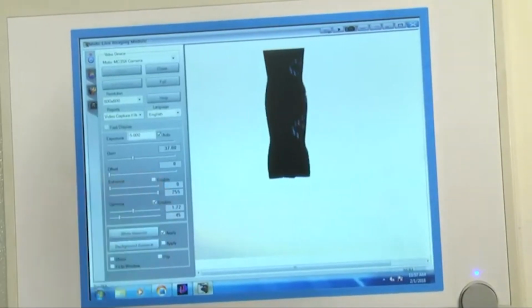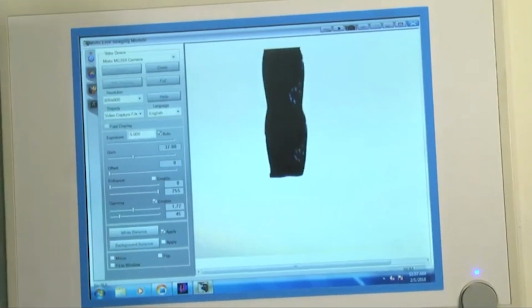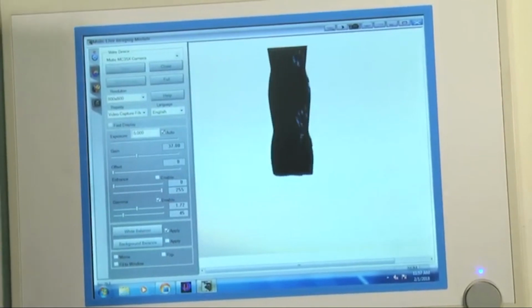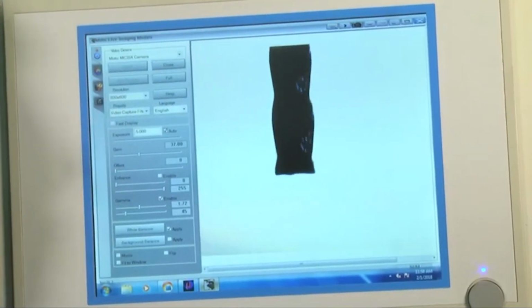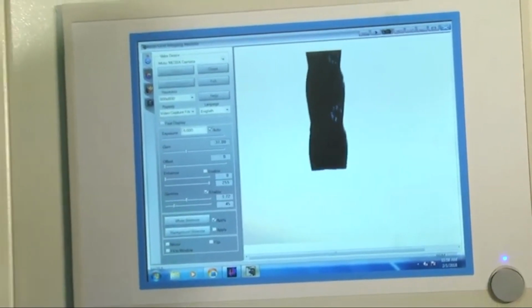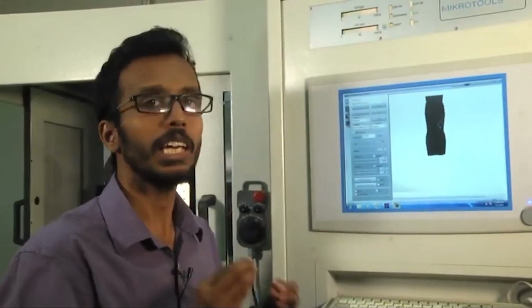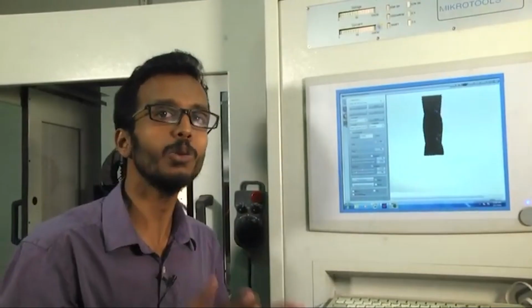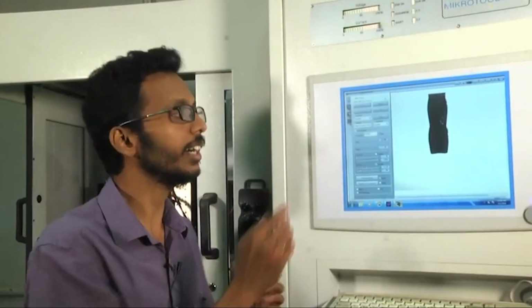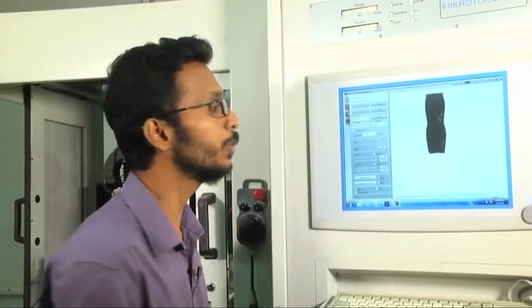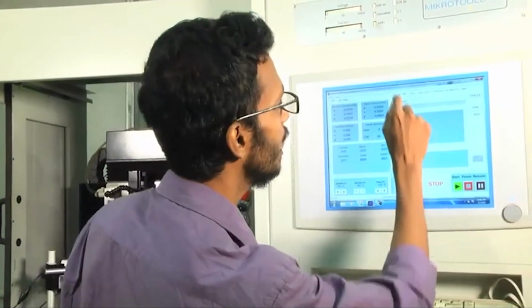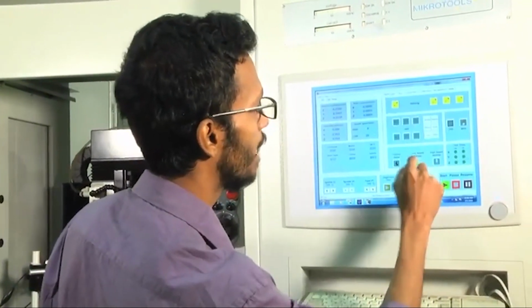So you can see the flute and all. So why we are using this one? After making the tool or while doing the manufacturing process, we are not sure the dimensions are correct or not. So we have to frequently check the dimensions in the microscopes. How to do that? We can actually capture this shadow image.